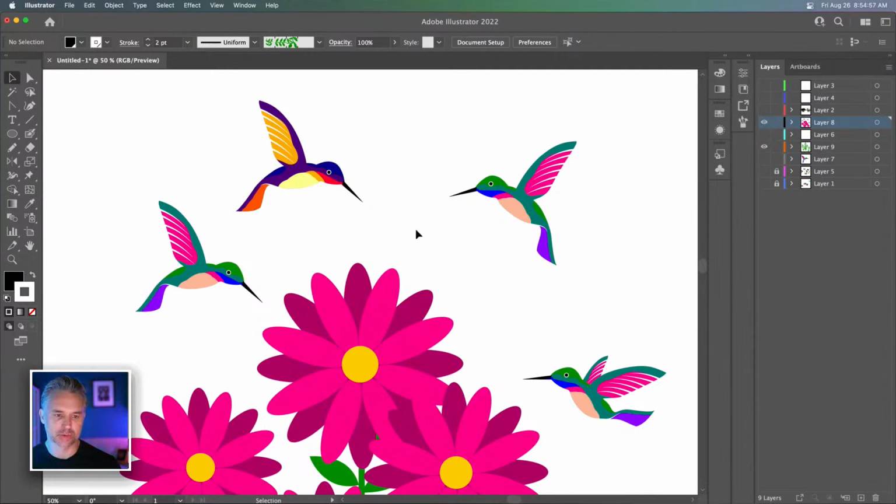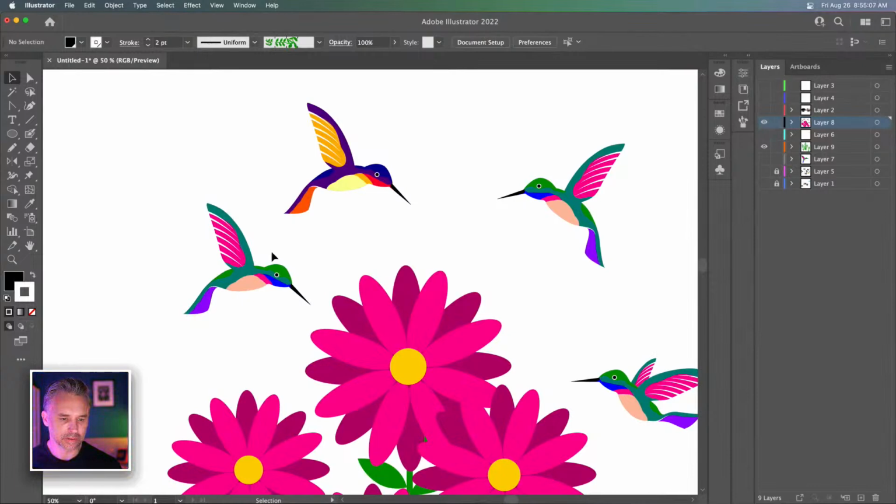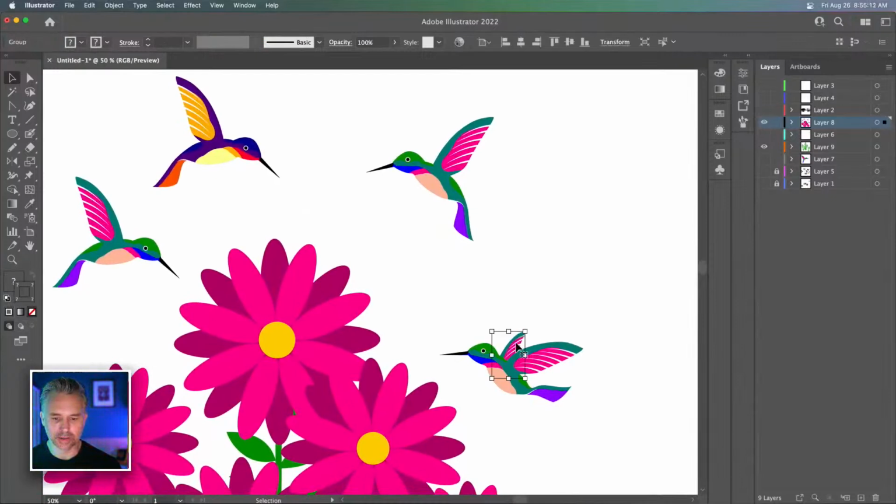Oh, I'm missing his other wing. Where'd his other wing go? Oh, I might not have duplicated it. Oops. Sorry, buddy. I think I just moved it. I robbed him of a wing. But you get the idea.